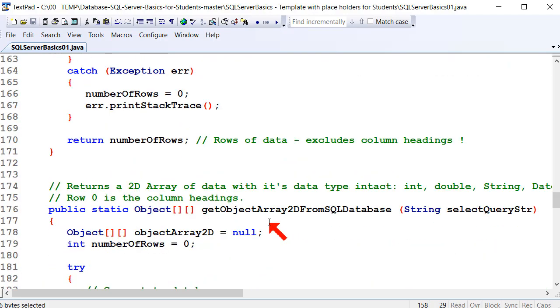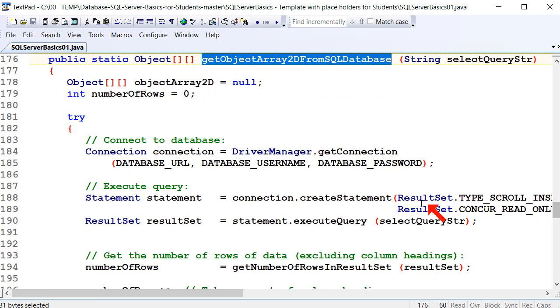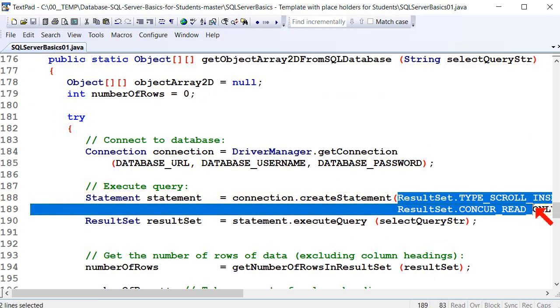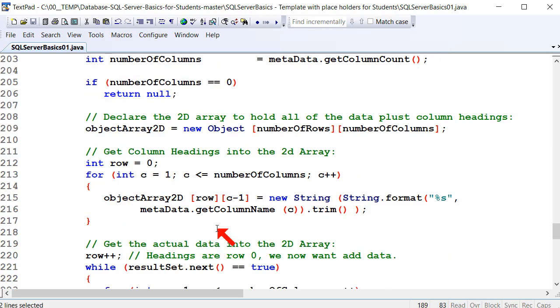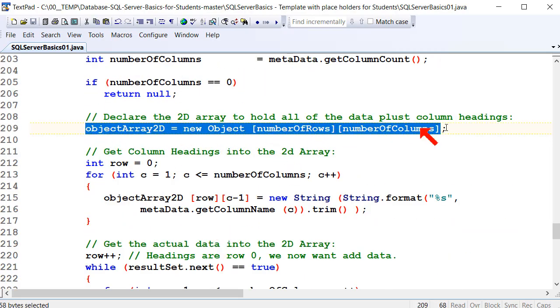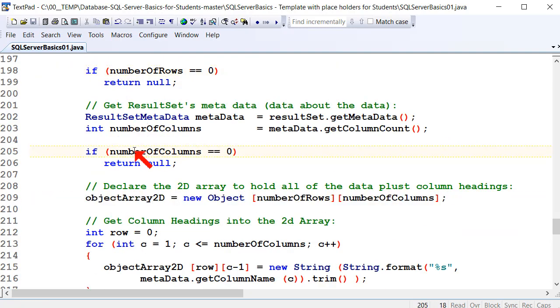Okay. And then the final method we worked on today was the getObjectArray2D from a database, which gets an array or a table of data from the database. And we saw we had to put these extra parameters in so that we could scroll backwards and forwards through the data. And the rest of this code was based very heavily on what we'd done earlier. We're creating the array when we know how big it is. If the number of rows is 0 or number of columns is 0, there's no point creating the array. We just return null.